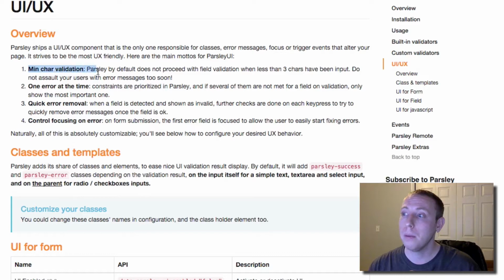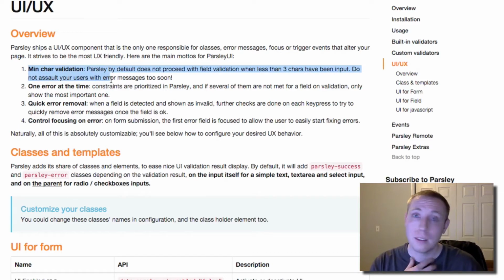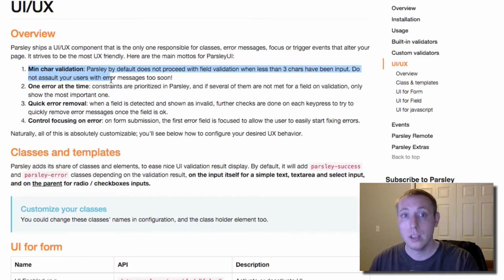It starts with minimum character validation. What this means is basically if you've only typed one character, it's not going to try to validate that form yet. In fact, it also waits until you've had at least one opportunity to completely fill out the form first before it tries to run, which is really nice.